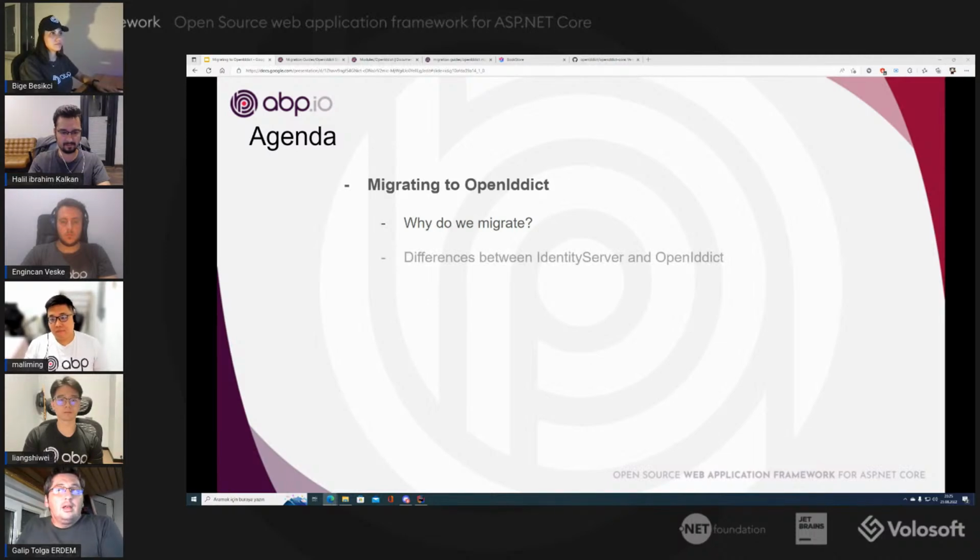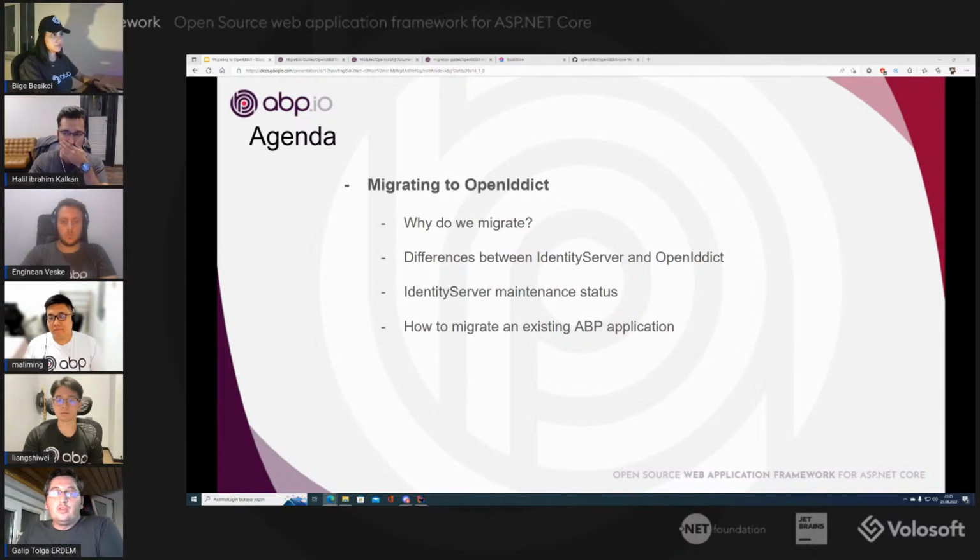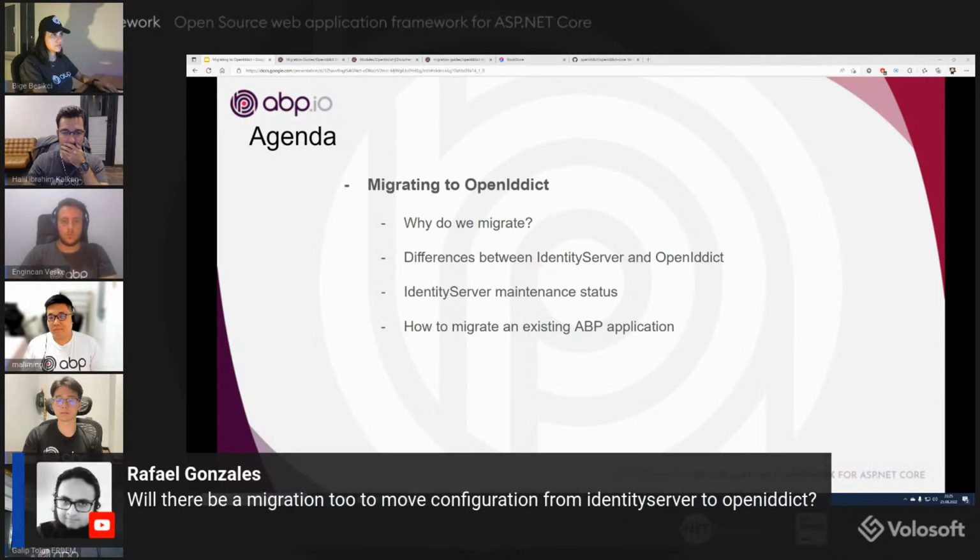Afterwards, we will talk about differences between IdentityServer and OpenIddict. Then we will talk about what will happen to IdentityServer on the ABP side for our modules. And then I will try to explain how you can migrate your existing ABP application to OpenIddict.